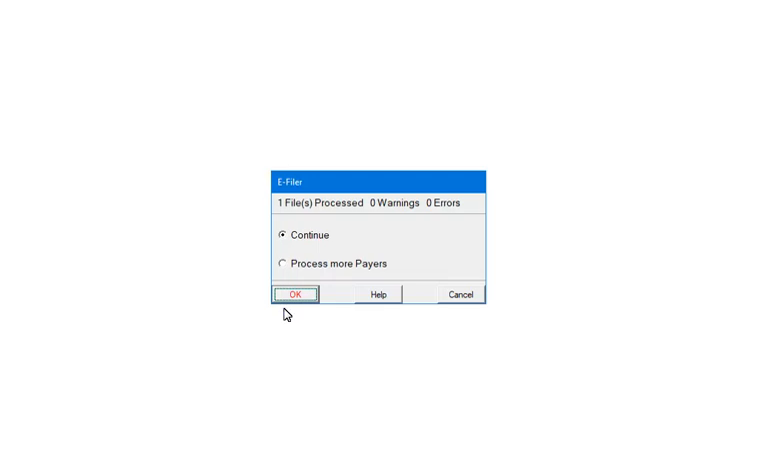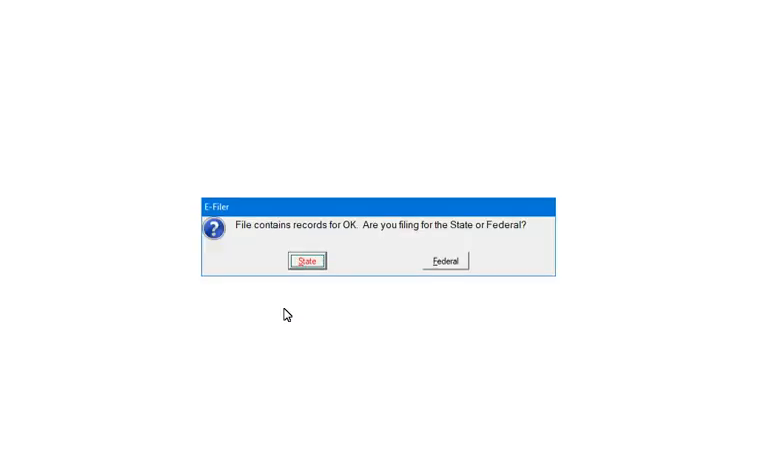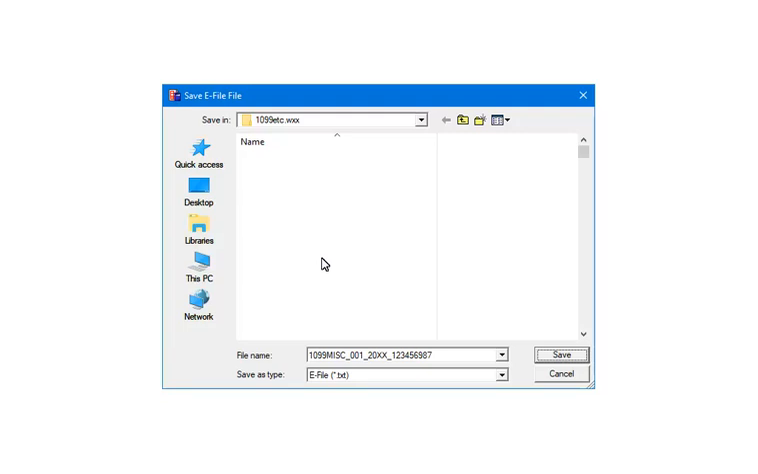Click OK. This prompt will appear if there are any Oklahoma 1099 forms. Click State. The file is ready to be saved. The default location that the file will be saved to is the 1099 ETC program directory. The directory can be changed. However, do not change the file name, it is automatically set up to meet Oklahoma's requirements.